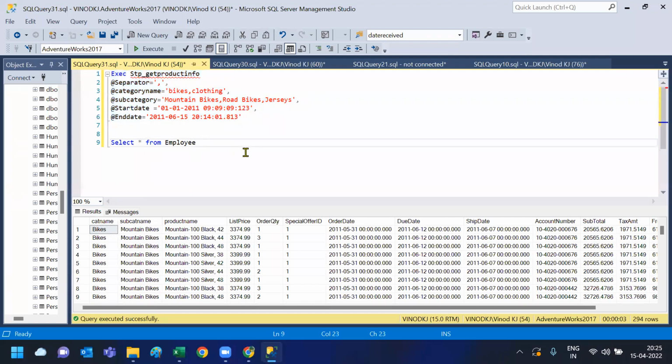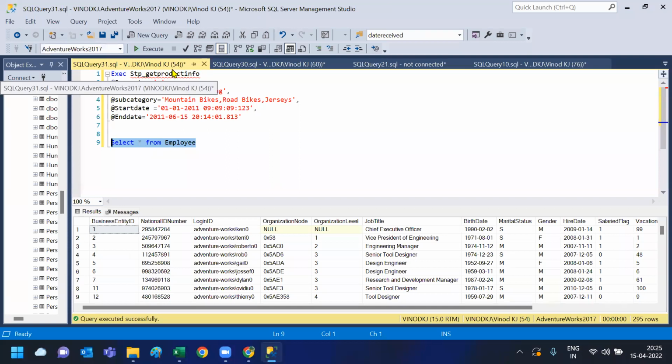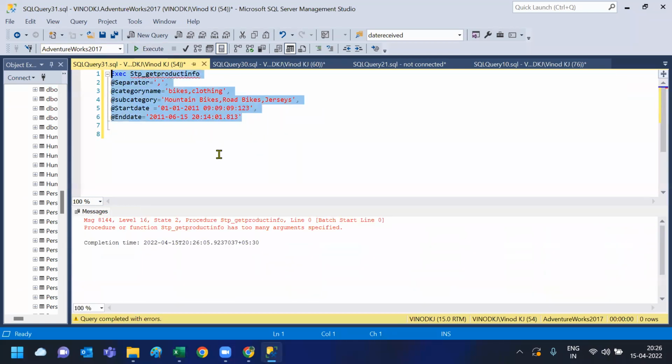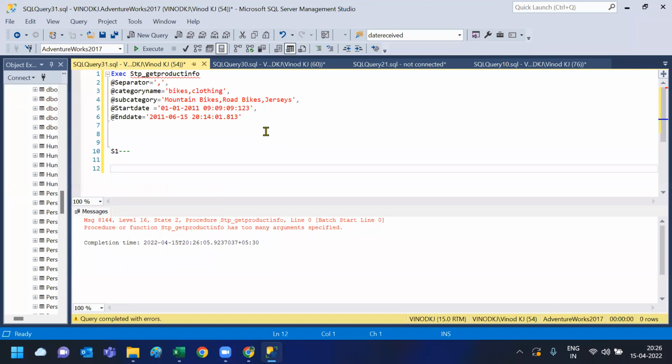So now, whenever you are executing your query, for this query, the session number is 54. But when you execute this one, don't consider 54 is your session. Because in the backend, every execution will run in different sessions. When you execute this one, in the backend SQL Server will run it in session 1. When you execute again, it will run it in session 2.